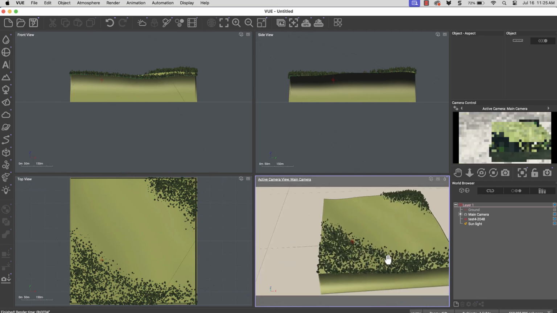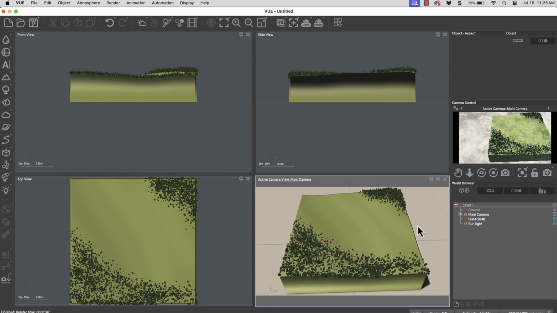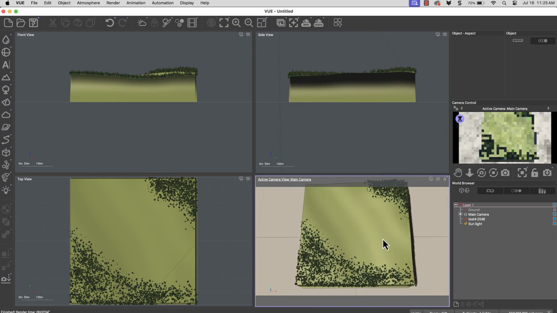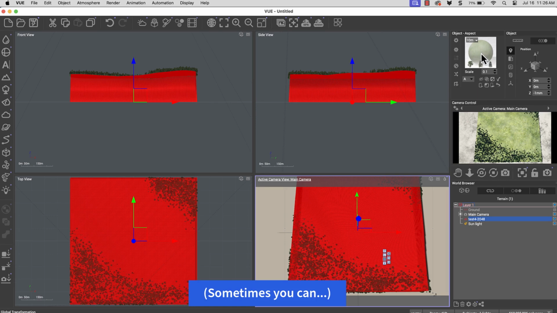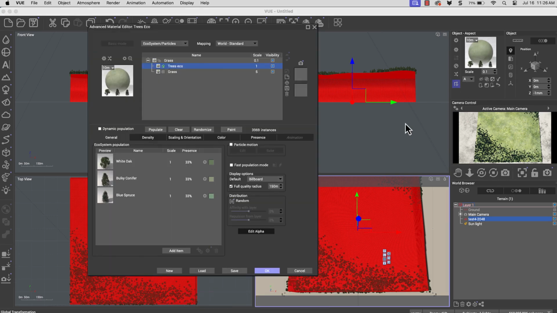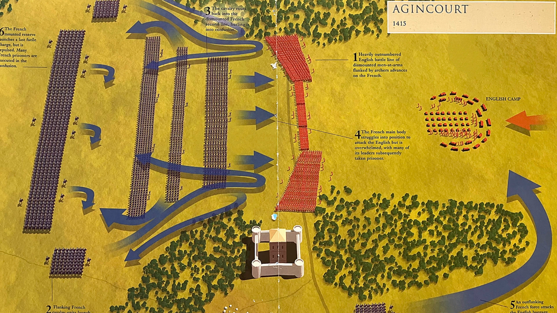For this scene, I want to make the trees smaller and add some more, so I'll go back into the material editor. One issue that I found with View is that once you close the material editor, you can't change the trees. You need to delete them and start over. I'll do that by clicking the Clear tab. Using this method, you can create maps like this one of the Battle of Agincourt.